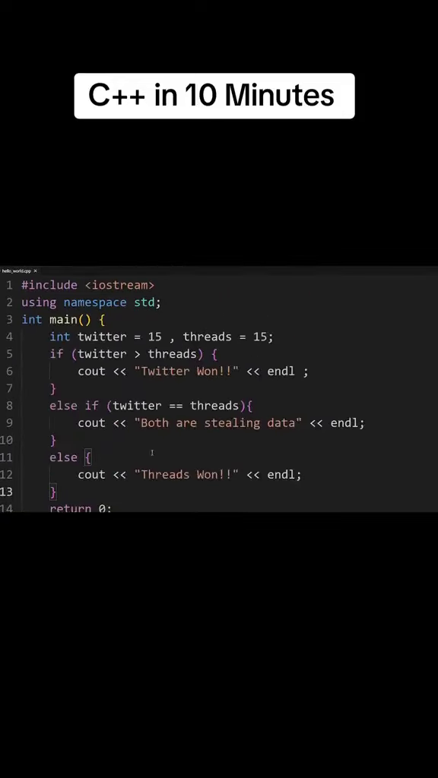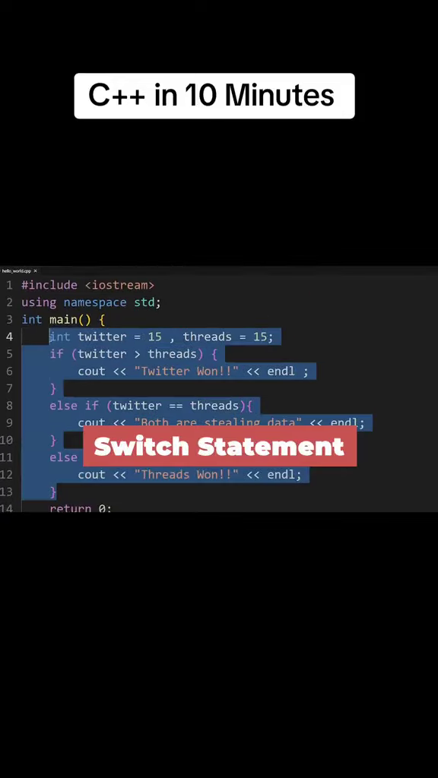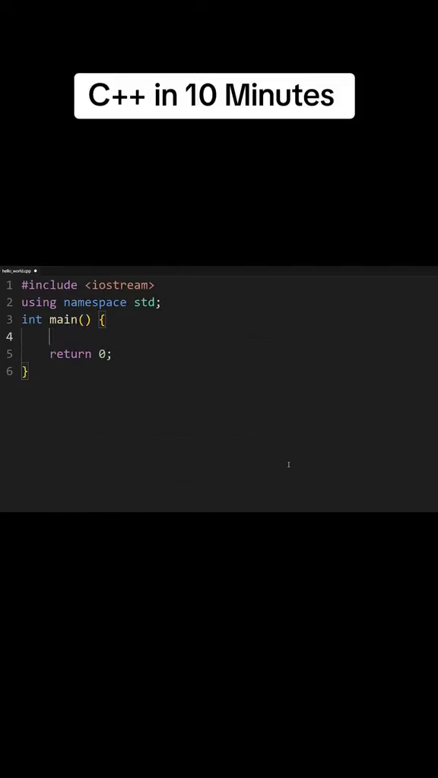Printed in our terminal. Another useful conditional statement is the switch statement. It allows you to select which statements to execute from a group of options. Let's say we have a variable number of likes initialized to 10.